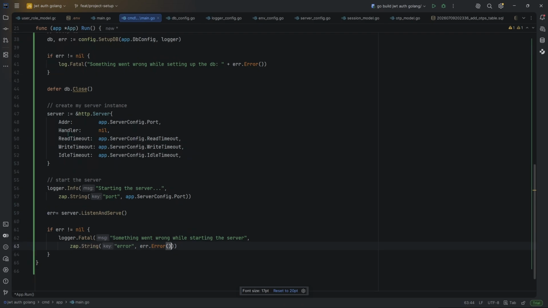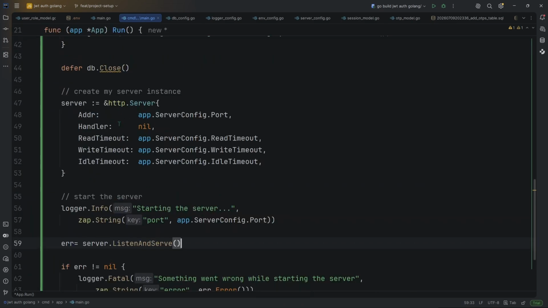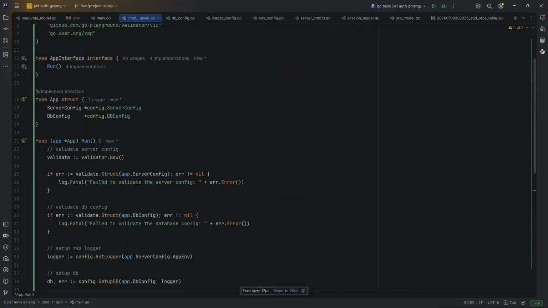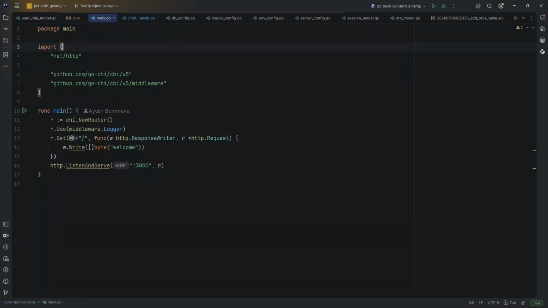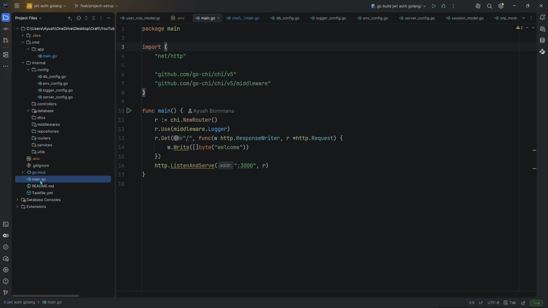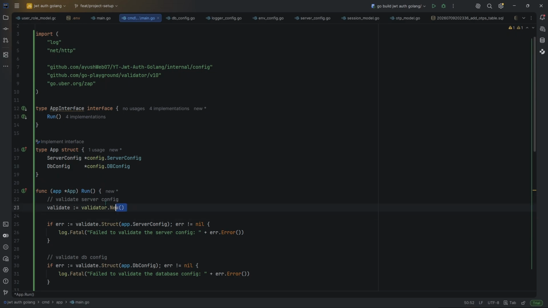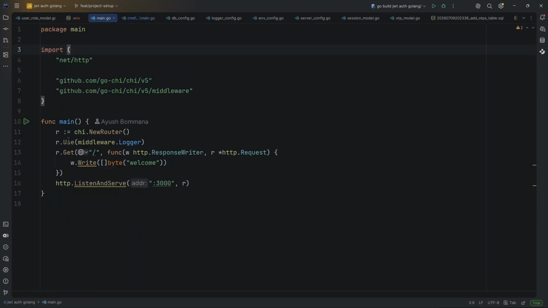Now, one important thing to notice is we do not have a chi router over here, right? So after some time, we are going to actually create the chi router, and that chi router will be used over here. But for now, this is the thing that we have, right? So this is the app that we have, and inside my main.go, which is this one, what I am going to do is create an instance of this app, and then I am going to run this app, right? So for doing that, I first need my server config and my db config. So that is what I am going to create over here.